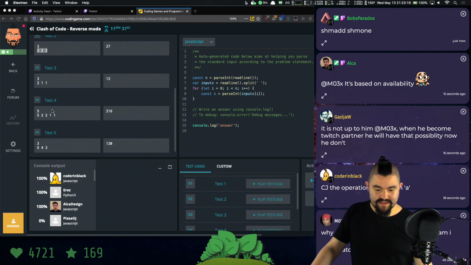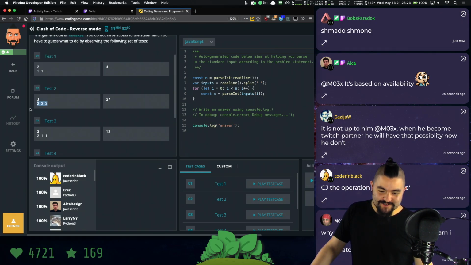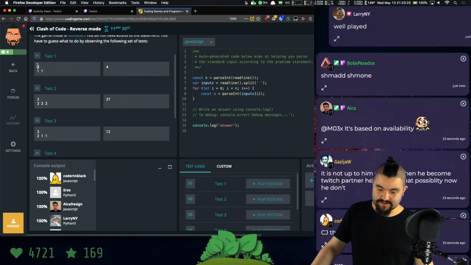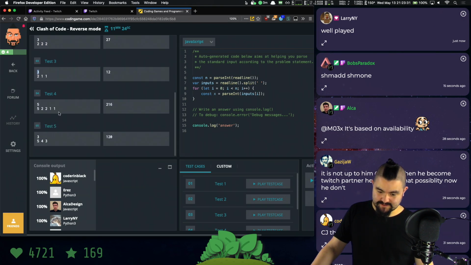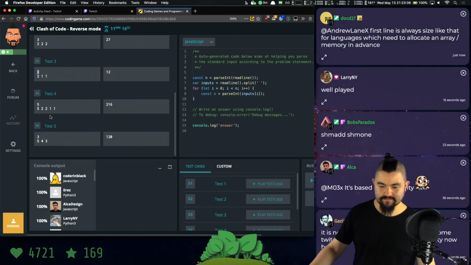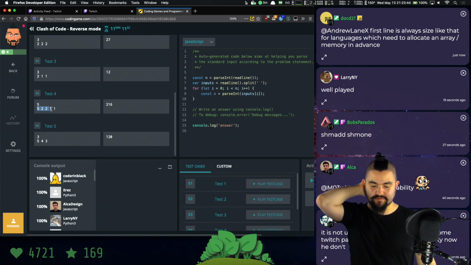The operation starts with A. You mean add? But 2, 4, like, so I'm ignoring the first line. I am ignoring the first line because that's the number of elements. And then if we add them, concatenate them. Yeah, so the first line is always like the size or the number of inputs.